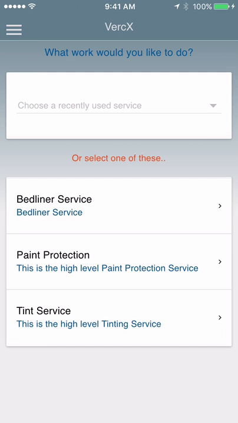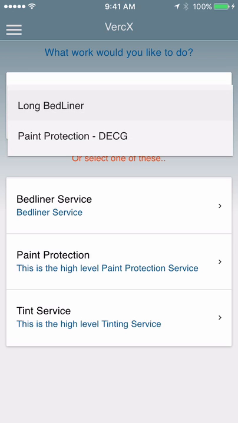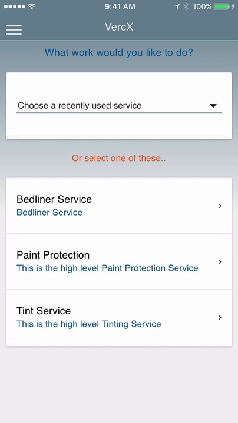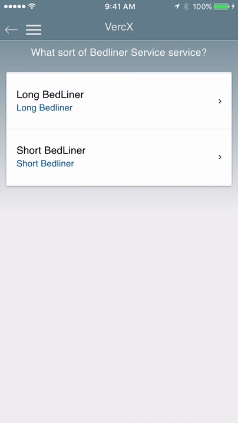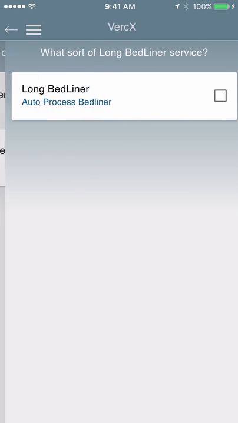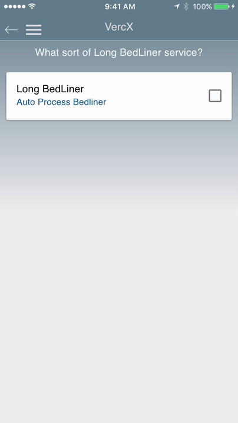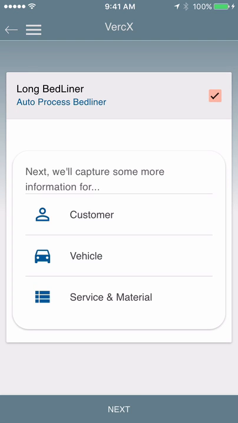So let's say I'm going in trying to create a new work order. So you get to choose the services that you want to perform. You also have an option to look at the recently performed services and just use that. So in our case, I'll use the bedliner service. So bedliner service have various types of services. Say I'm gonna pick long bedliner, and as I pick the long bedliner, it shows me the process that it's gonna follow to record this work order.